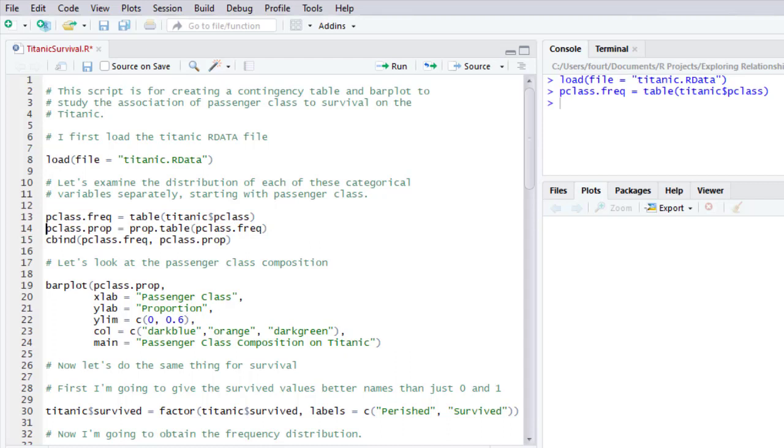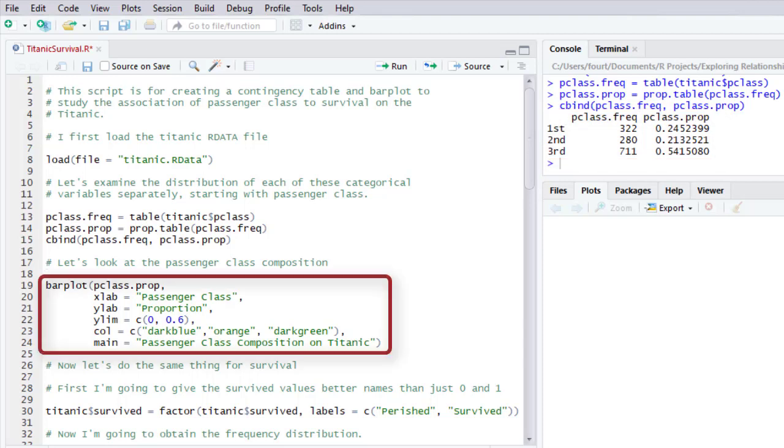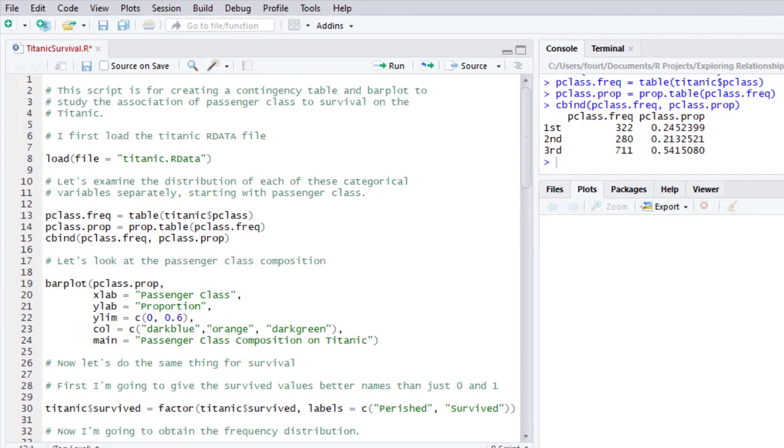We then use that variable as a parameter for the function that calculates a table of proportions from a table of frequencies, and we store that result in pClass.prop. Let's bind these together in columns and look at them. The table of proportions is fed to the bar plot function to create the bar plot for passenger class.